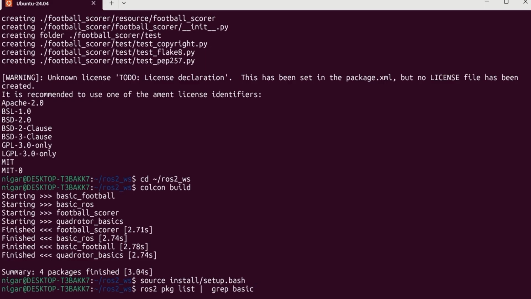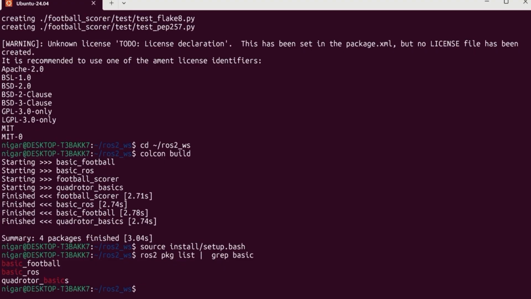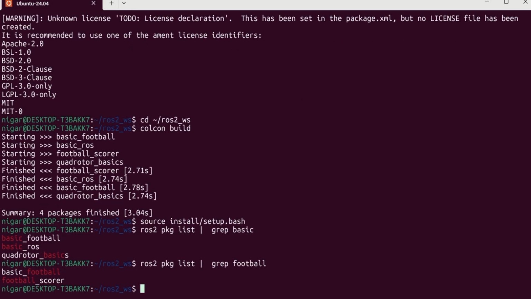Okay, and you saw that the 4th package we created was football scorer, so it will not show me that one. You can see over here it is showing me only 3 packages. So I want to see if my football scorer is created, so I can take that keyword football from that. And now it is showing me 2 packages because the word football appears in 2 packages. One of them is basic football and another one is football scorer. So this was about how to create a package in ROS2. Now the next step will be to create publisher and subscriber.